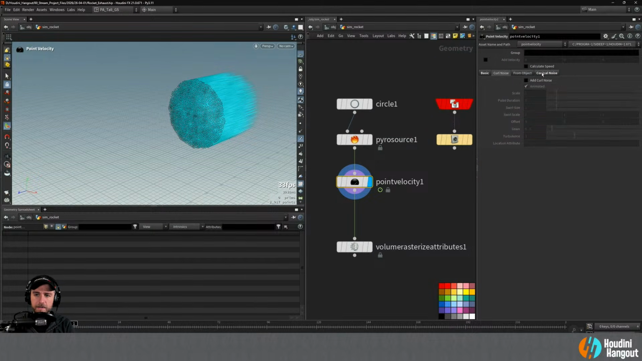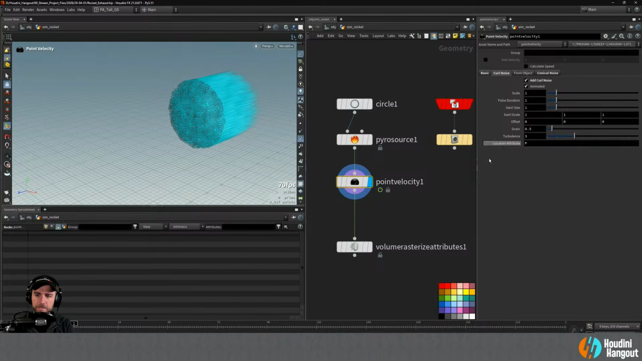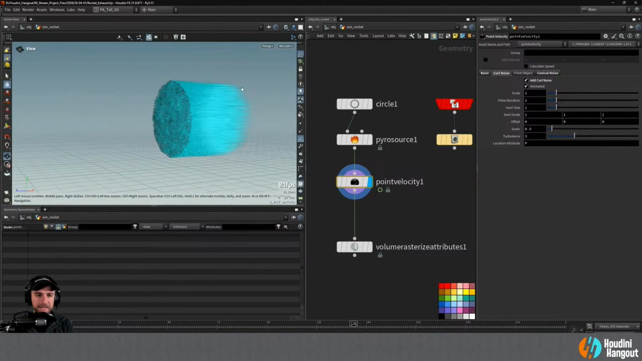And then maybe we add a little bit of curl noise in there too. Let's see what this looks like. Actually, no, let me just turn this off for a second. I just want to see what the, delete channels here. Let's throw this curl noise on. You know what? That's probably going to be fine.